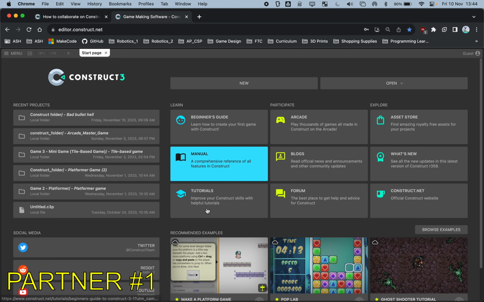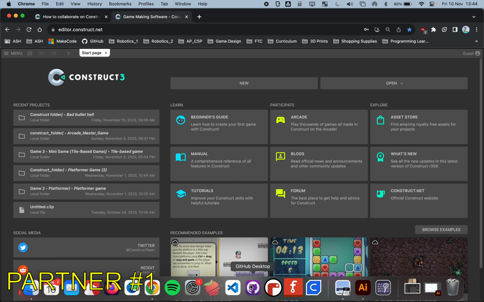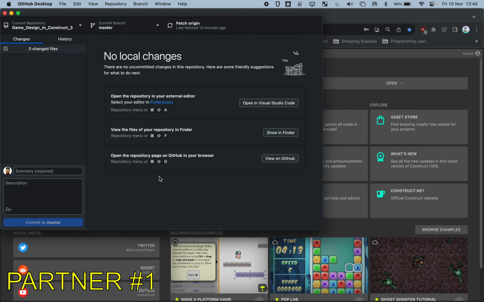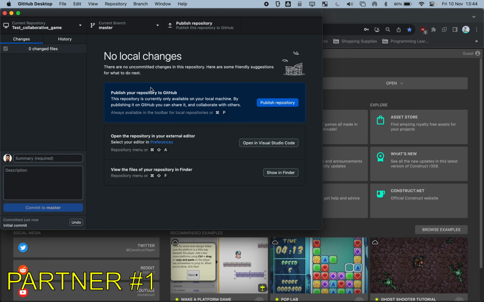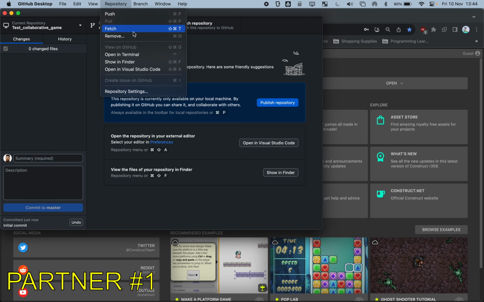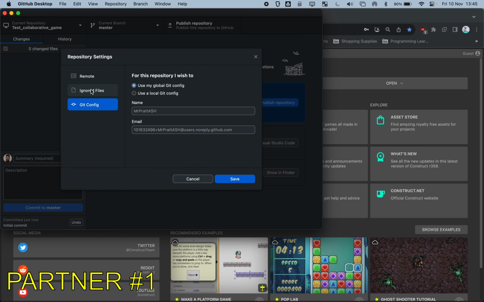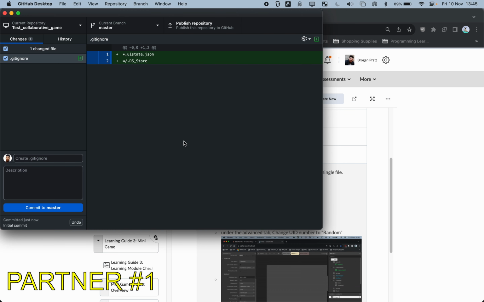I can close it down, and I will open up GitHub Desktop. In GitHub Desktop, you're going to make sure you select your repository. In your repository, you have to make sure that you have two files inside of your ignore. So repository settings, ignored files. I'm going to put in these two ignores. This is going to ignore a file on your Mac that's being made. This is going to ignore the tab layouts. Otherwise, you're going to end up rewriting each other's work, and it's going to be really frustrating. So make sure you put these in, or it won't show up.